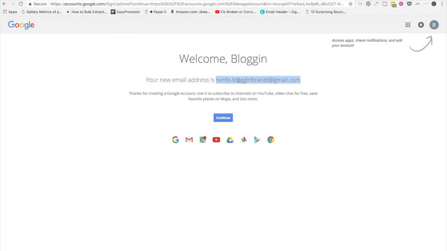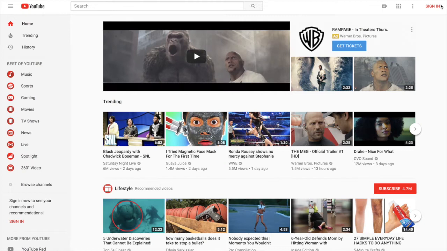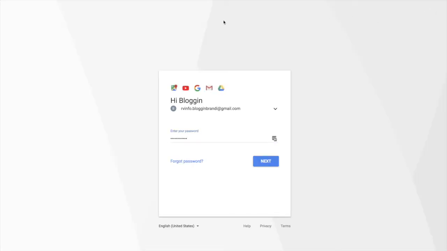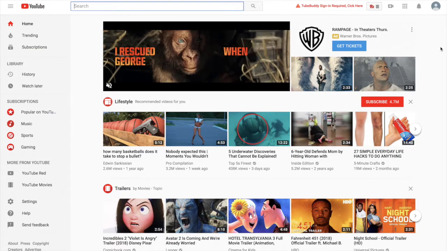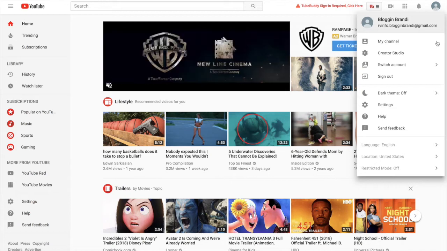This is all you have to do to set up your Google account, and it automatically gives you a Gmail address. Now you've created a Gmail account, and all you have to do is sign in. So you're going to go to YouTube and sign in, and then it's going to ask you what Gmail account you want to use. So this is the one that I created. I'm going to use it to sign in, and now you can see that I'm actually signed in to YouTube.